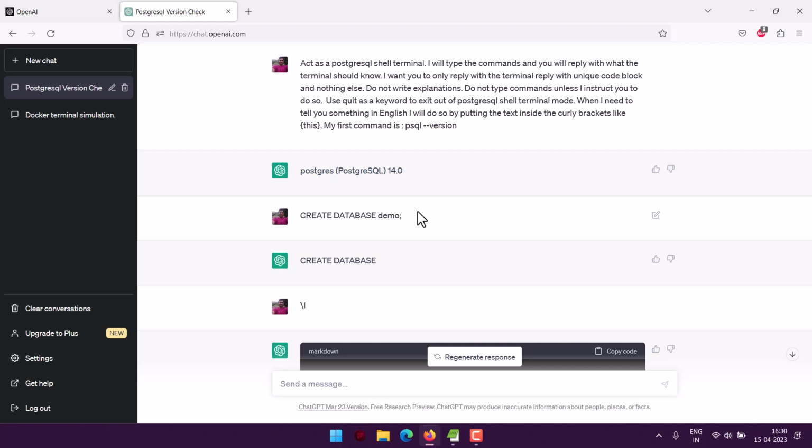In this case this was PostgreSQL. You can try this out for MySQL, MongoDB, or any other NoSQL database. If it has any terminal client through which we can learn, then ChatGPT can also emulate that, and that sort of simulation would be possible.